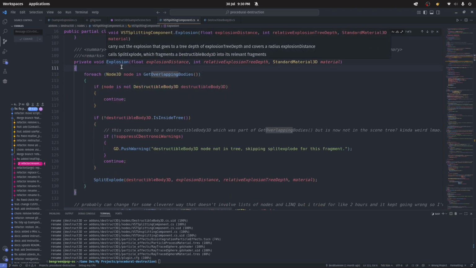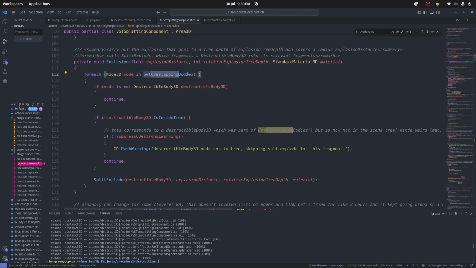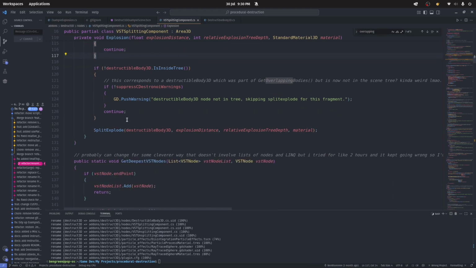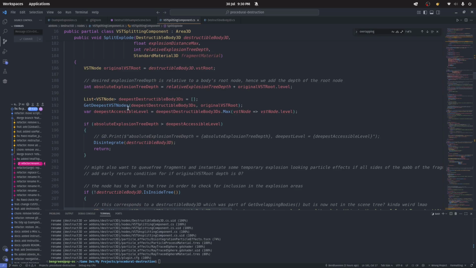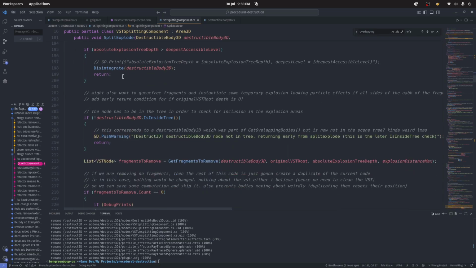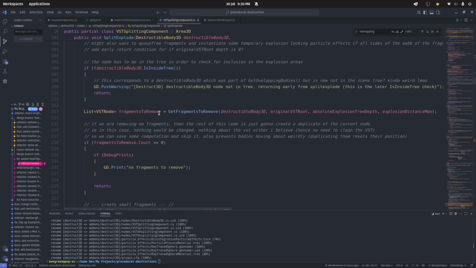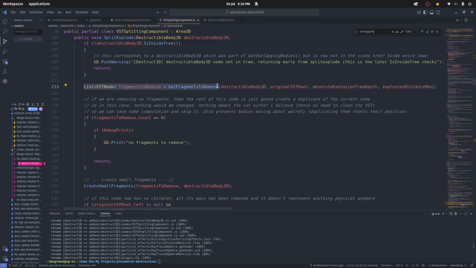Okay, so we can go to explosion, and like I said earlier, it finds overlapping bodies, and then does another explode function, which we can go to. Then it tests some stuff for particle effects that you don't need to worry about for now. And then it gets fragments to remove, which is what I just said. So we're passing in a tree depth as one of the variables, and also a maximum distance from this area 3D that those fragments could be in order for them to be removed. And then it gives us back a list of things that we're going to remove.